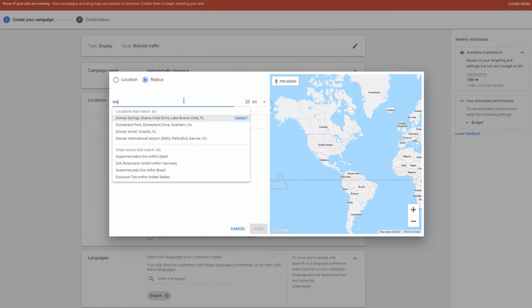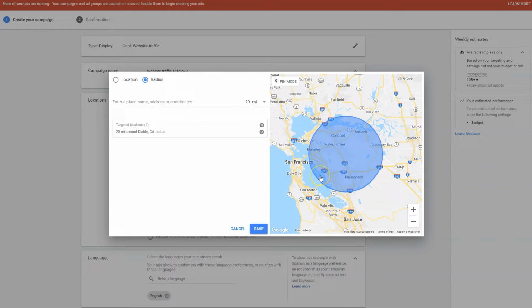So let's go ahead and type in Diablo. Diablo, California. And there we are. Let's drop this thing to as small as we can possibly get it. Let's try maybe 10 miles.